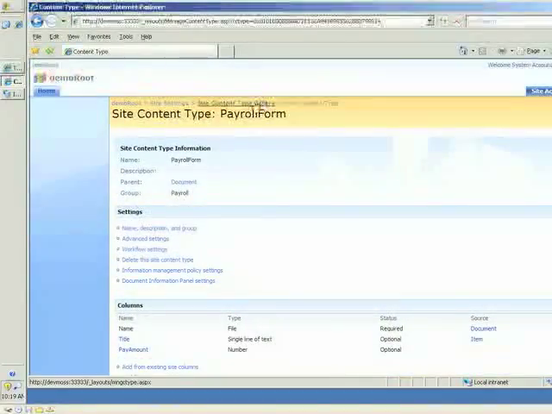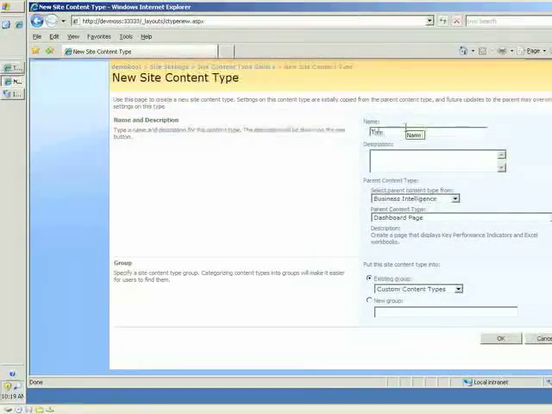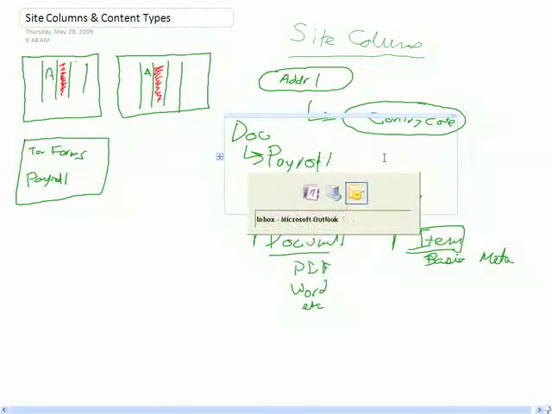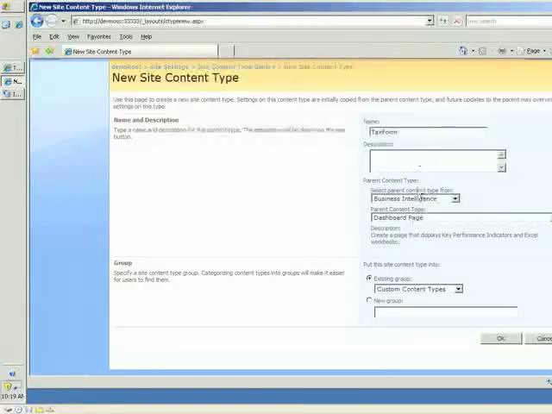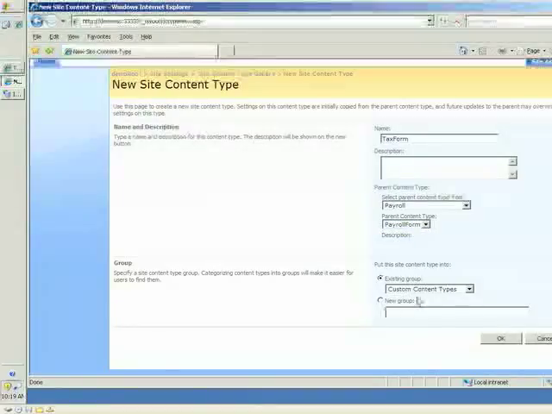Now, I'm going to actually extend this content type by going back up to our site content type gallery and creating another site content type. In this case, I'll call it a tax form. Now, if you remember last time, we extended from document, but this time, because we want to extend from our own payroll form, we are going to select that. So what we do is we go in here and select our payroll group and payroll form. And again, let's put this in the payroll grouping for organizational purposes.